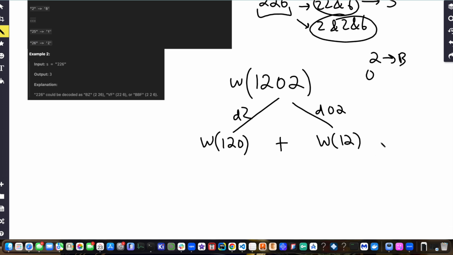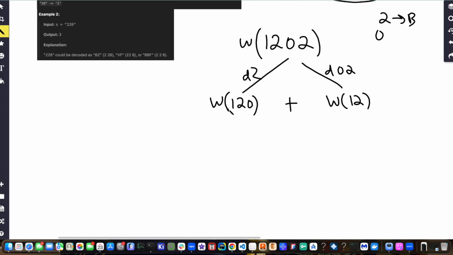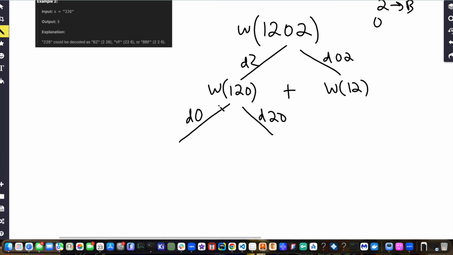So that's one observation. And now how do we decode W of 120? Well, by the same logic of how we deconstructed 1202, we have 2 options starting from the last digit of this subproblem. We can decode 0, or we can decode 20. The last 2 digits, because, right, we have 2-digit mappings and 1-digit mappings. If we decoded 0, that becomes the number of ways to decode 12. And if we decoded 20, that becomes the number of ways to decode 1. So the sum of these 2 should give the total number of ways to permute 120. And again, we run into the same problem.